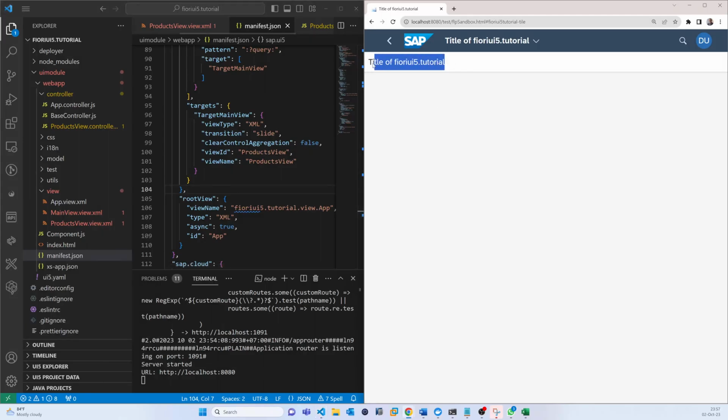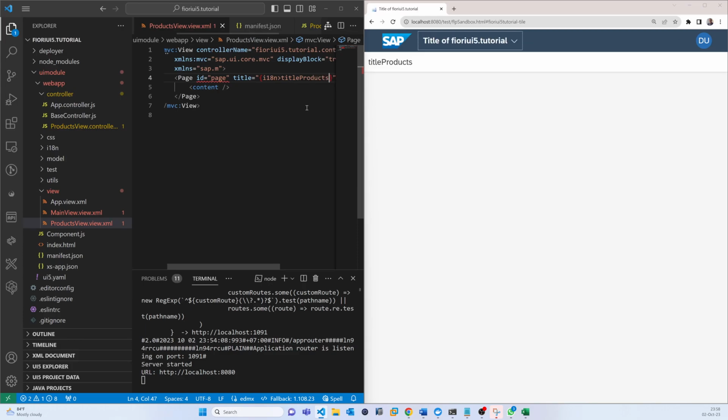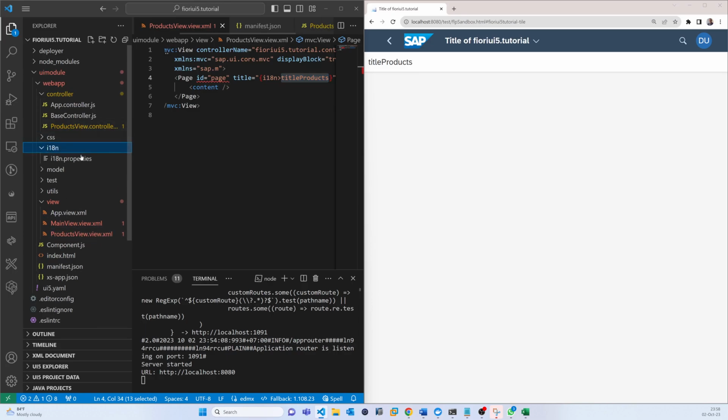How you can identify that is the product view, because if I go to that product view, it is coming from the i18n. If I change the title to products in the product view, you can see that it's already changing. But currently there is no property in that i18n, so I have to add these i18n properties.